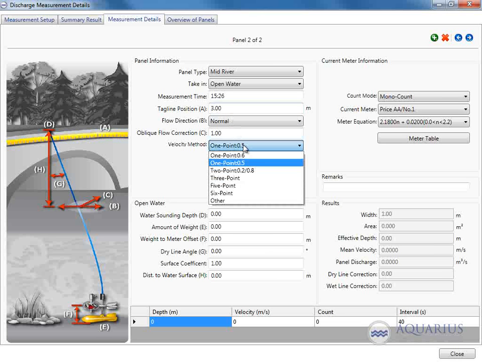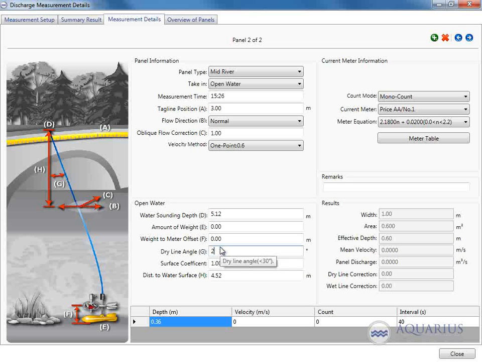My measurement is going to be at 0.6 of the depth, so I'm going to set this here to 1 point at 0.6. Let's say for this panel, the water sounding depth was 5.12 meters, and the distance to the water was 4.52 meters. And I'm going to set a dry line angle. Say the angle of my line from straight down was 2 degrees. And I'm going to put in my meter counted 40 times.